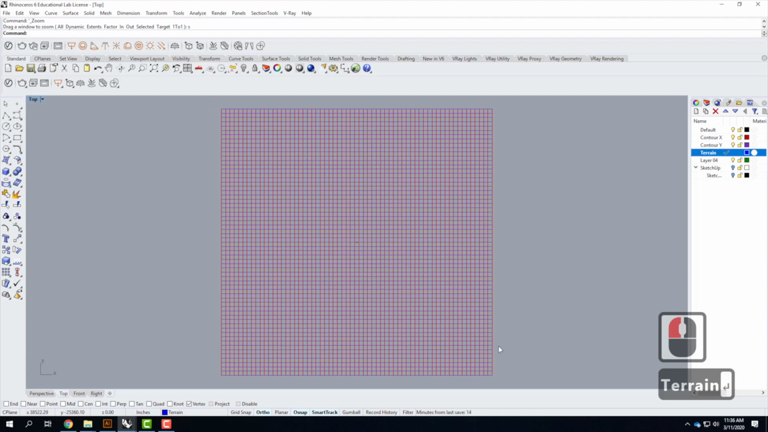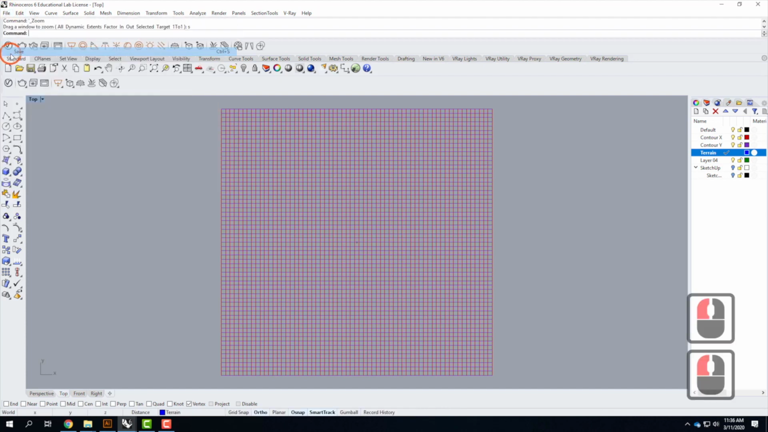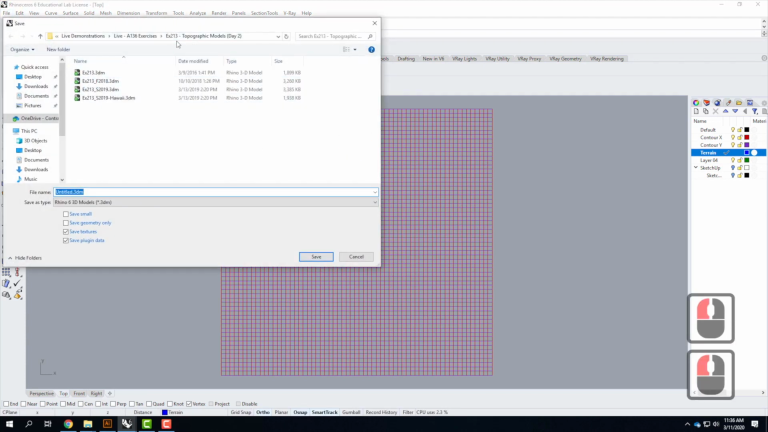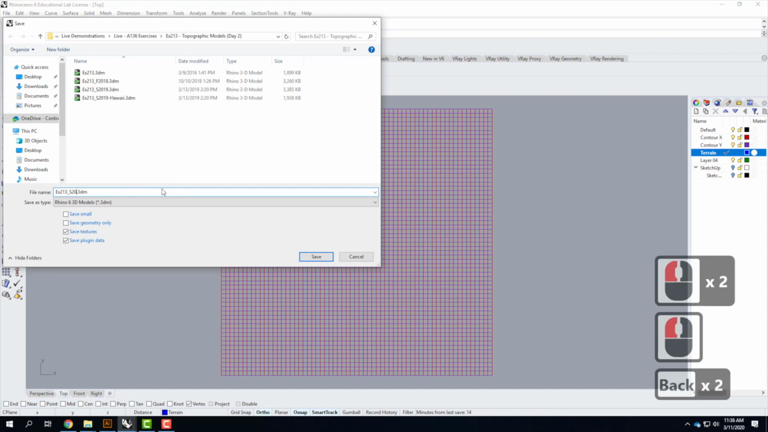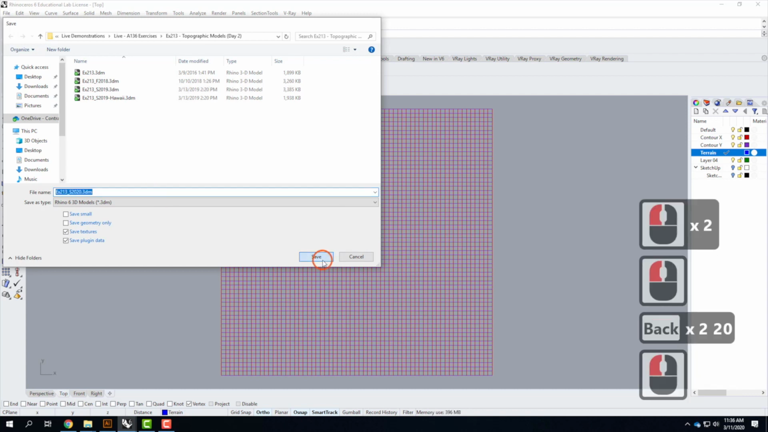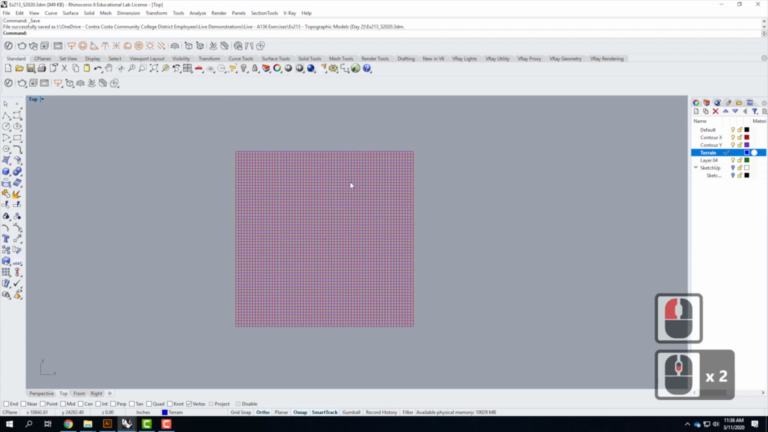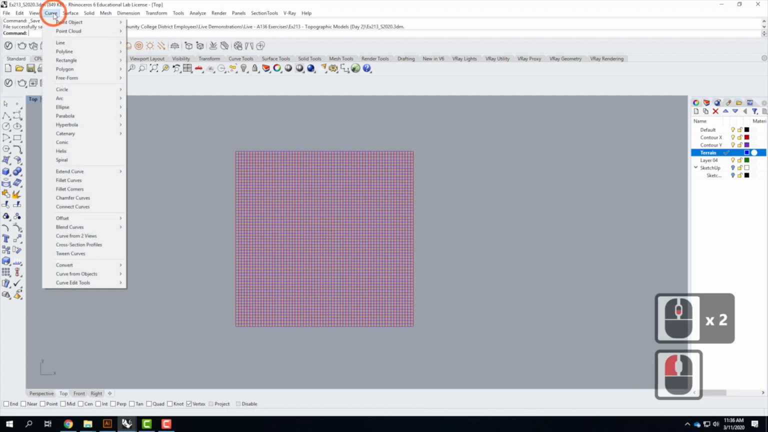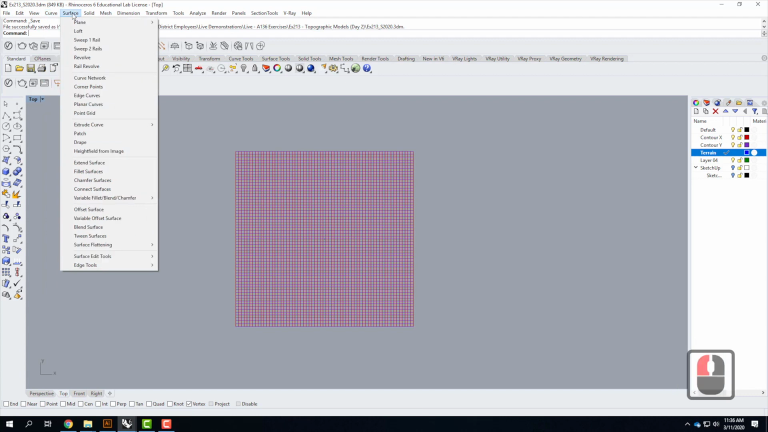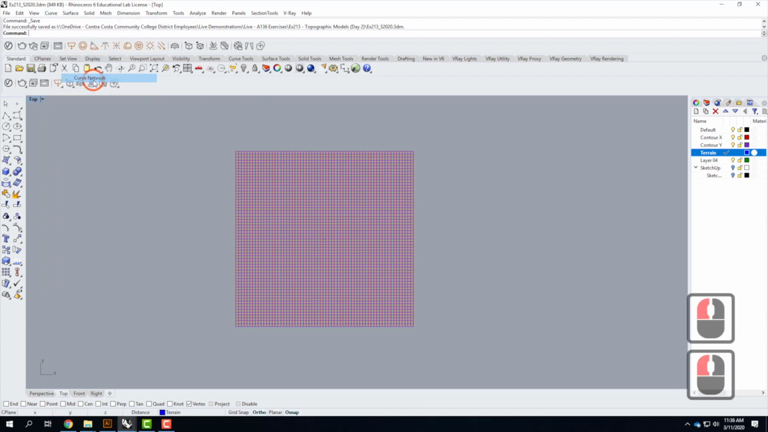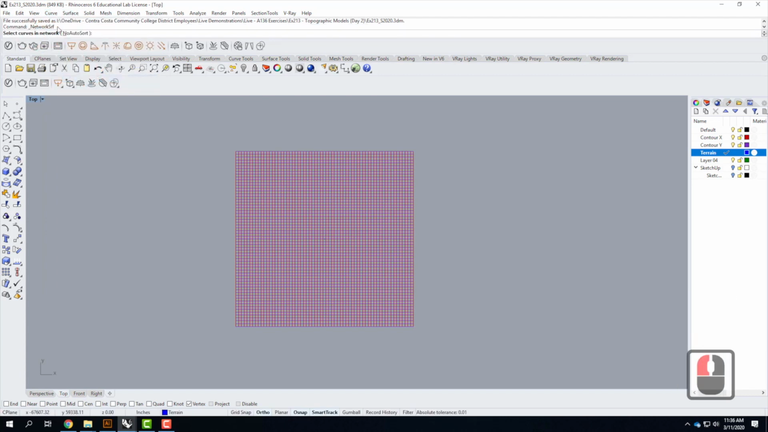It's now time to do the curve network of these curves. But before I do that, I want to save it. So I'll go to File and then Save. And let's save this for today. And I'll click Save. There it is. Now it's time to do that curve network. So I'm going to go to Surface, Curve Network. Or I could type in Network SRF into the command line.